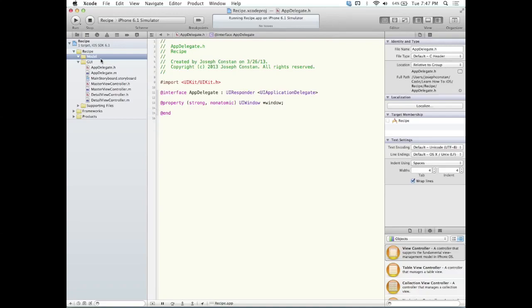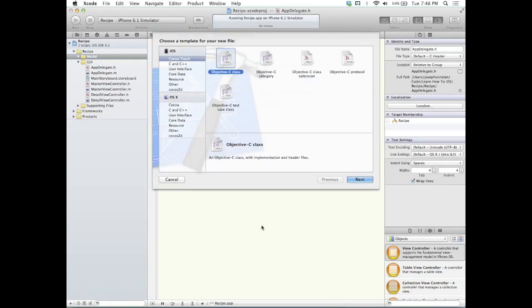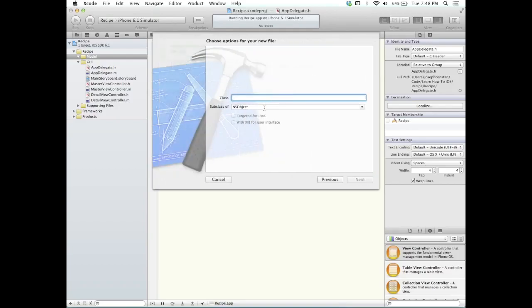So the first thing we're going to do, like I said, is create that recipes class. So go to the plus all the way in the bottom left and select new file. A dialog's going to pop up, giving you the option of what file you want to create. I'm going to make an Objective-C class. Make it a subclass of NSObject.